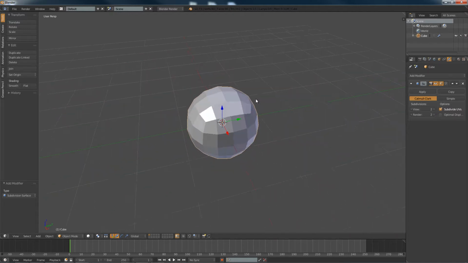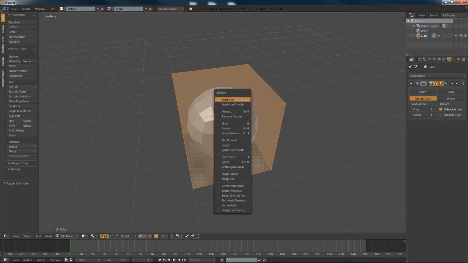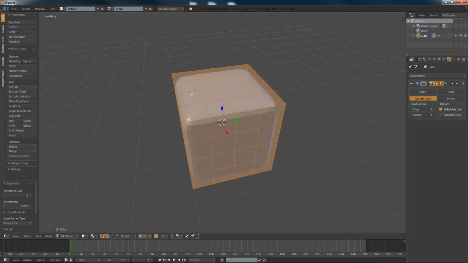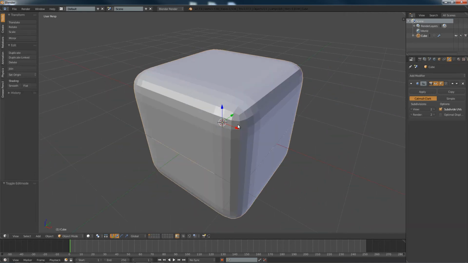If we hit tab and then we hit W, we can do subdivide. Subdivide that once more. And you can kind of see it blocky and stuff. We can get rid of that as well.